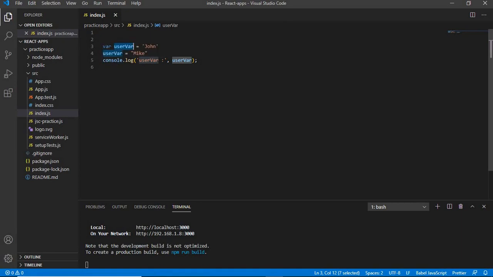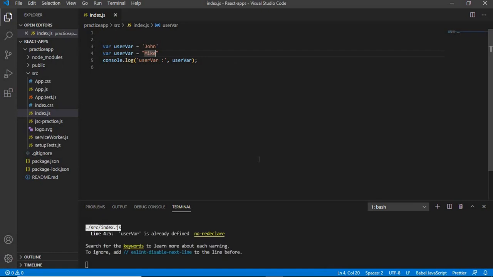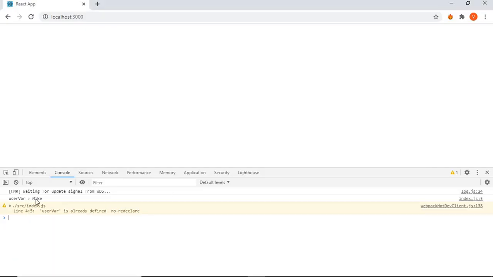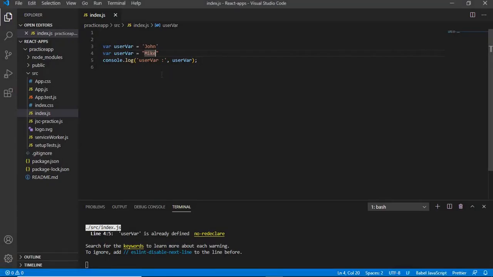Now let's go ahead and redefine it. So what is redefining? We are redefining the entire variable itself. This will be completely removed from the memory and this will be added. Alright, so let it be Mike itself, and let's save it. Now it shows us a warning actually. It says user var is already defined, no redeclare, but still it's going to work. It's just going to show us a warning.